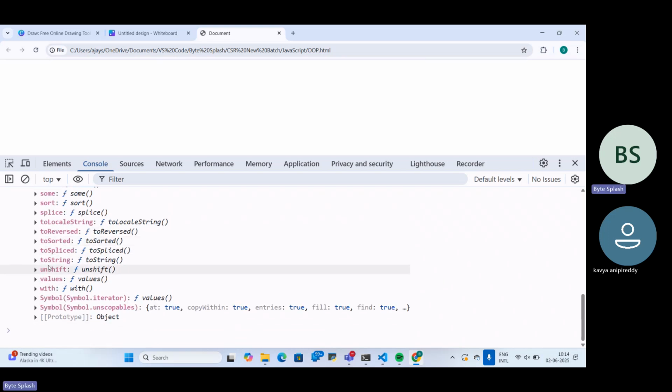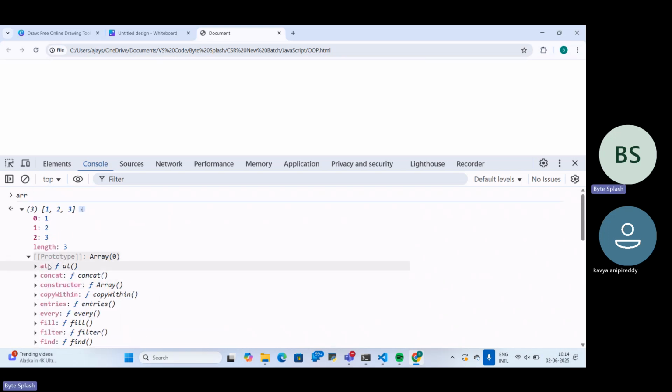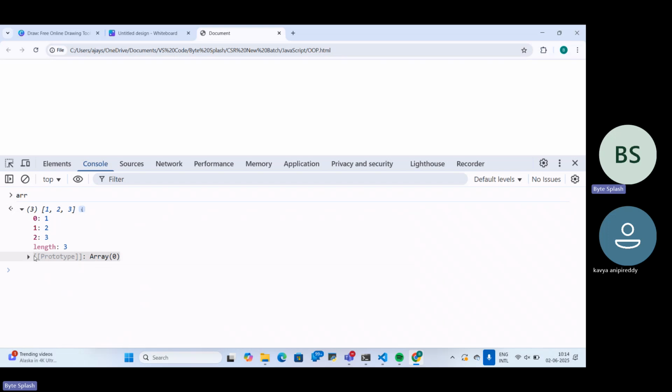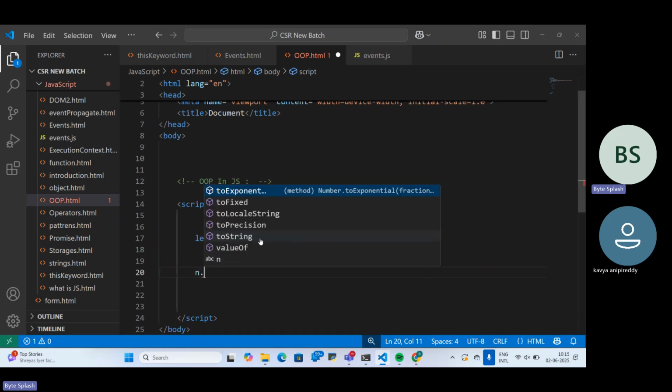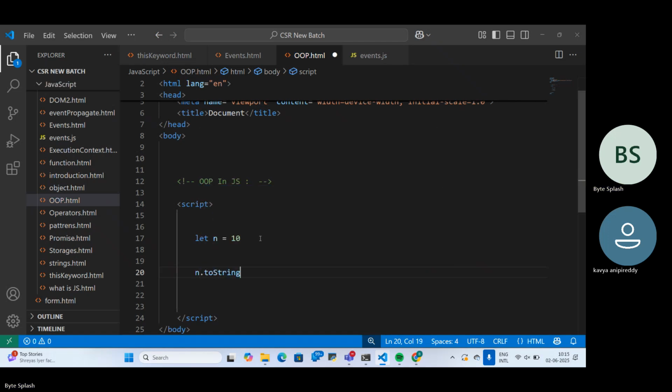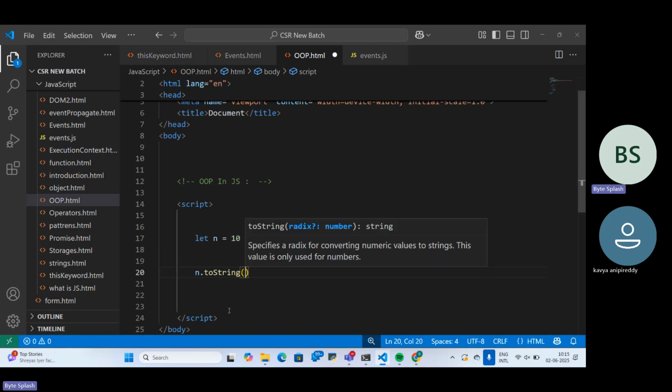We have discussed almost all these methods, right? These methods are wrapped inside a prototype, and that prototype is attached to our array. Not only for arrays: if you create a variable of number data type, n equal to 10, for this number data type there is also a method, n.toString. What is this method going to do? It converts into a string.